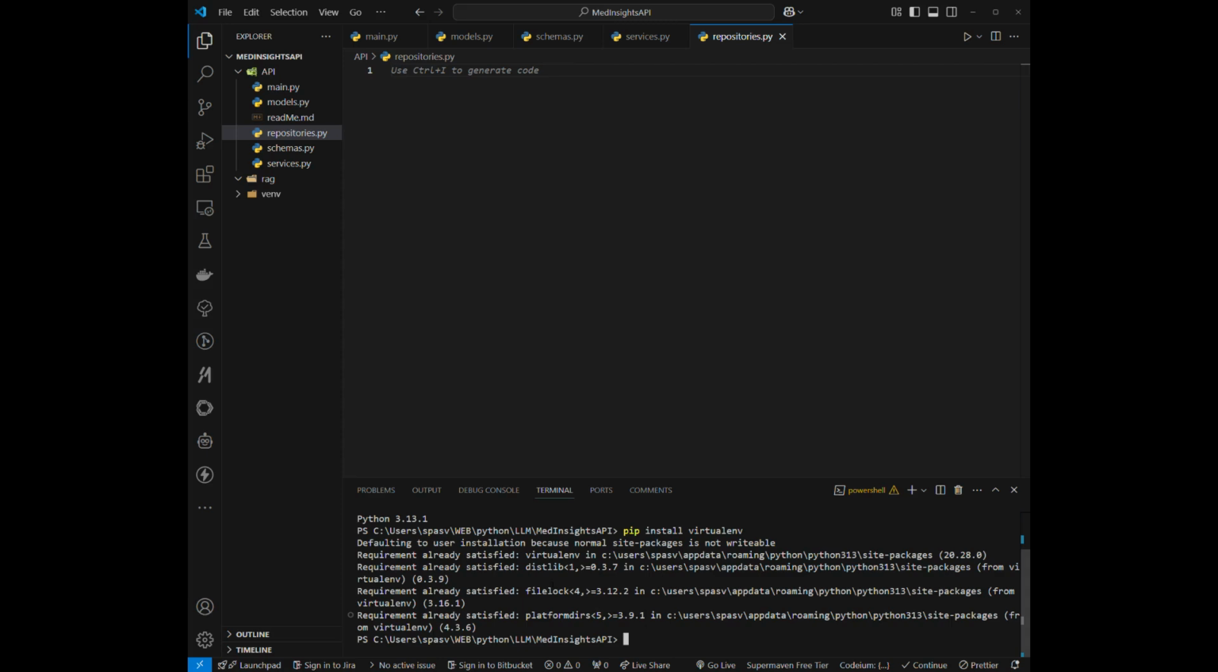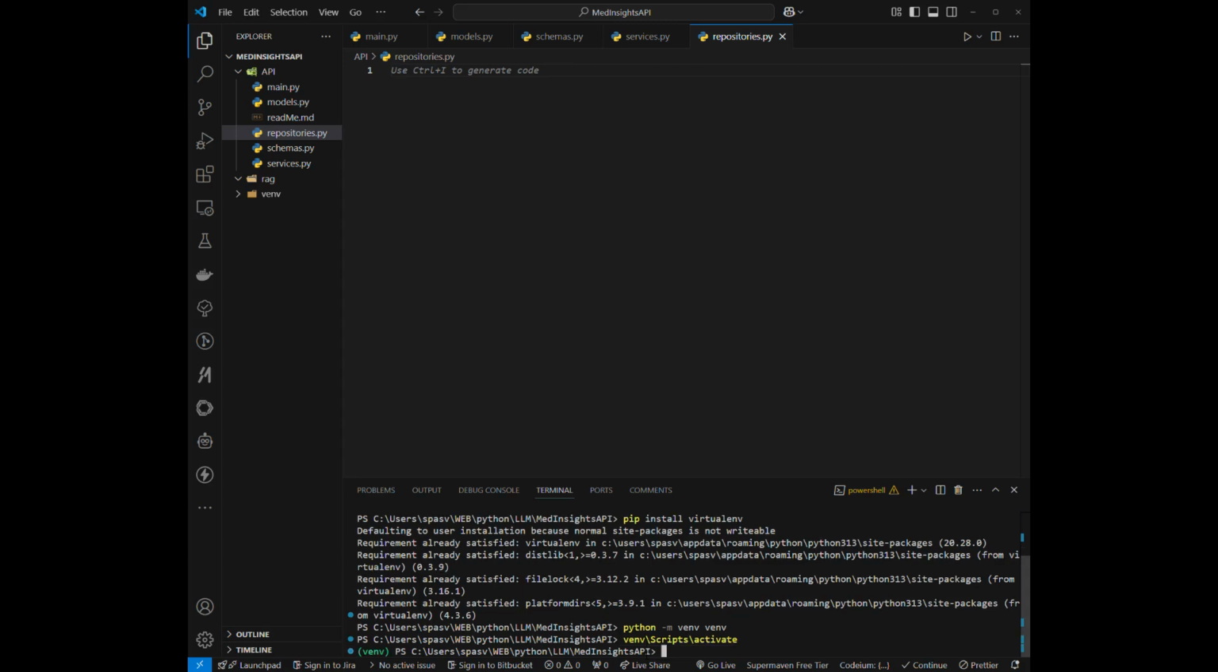So our next command in order to create the virtual environment, and we have to activate that virtual environment, and this is the indicator that we have installed and activated our virtual environment.